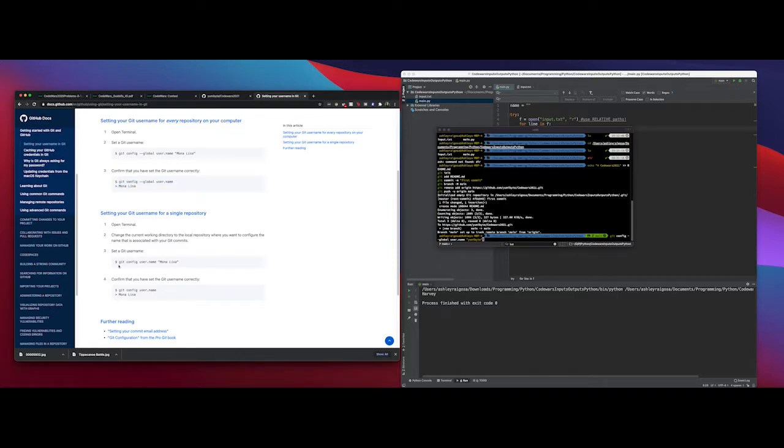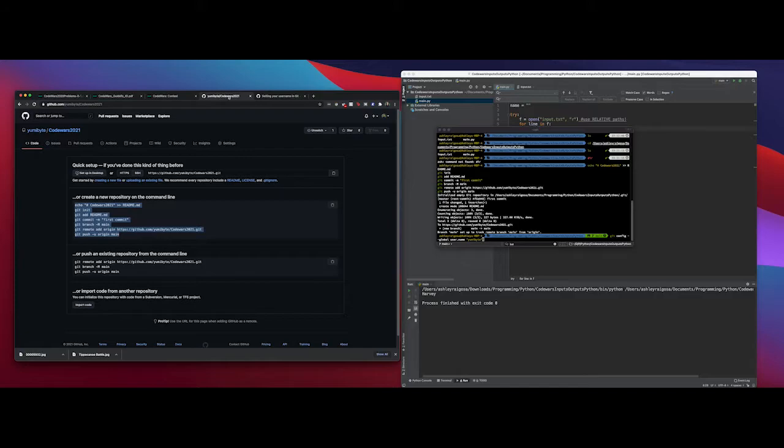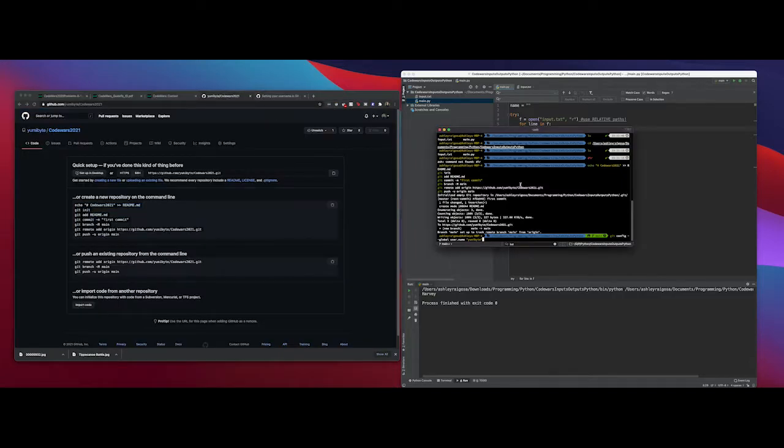And then let me see what's down here. Yeah, you just want to do this one. This is for a single repository. Do it for every single one on your computer, unless you're going to be changing accounts, which shouldn't be happening. You're just going to use that command to connect it to all of the repositories on your computer. Cool? So you should have to do that.